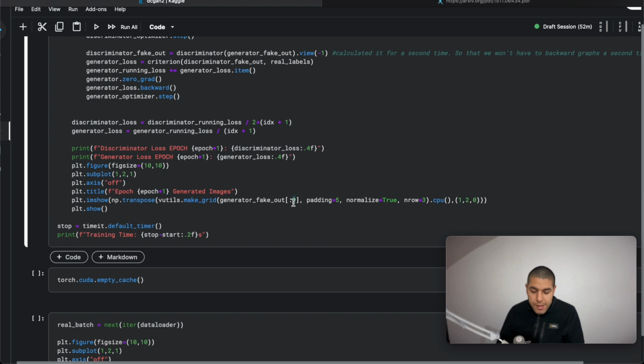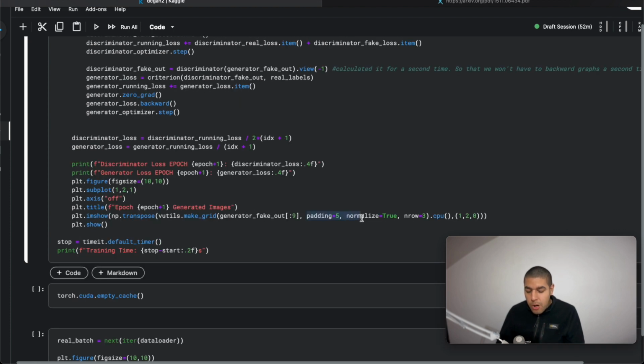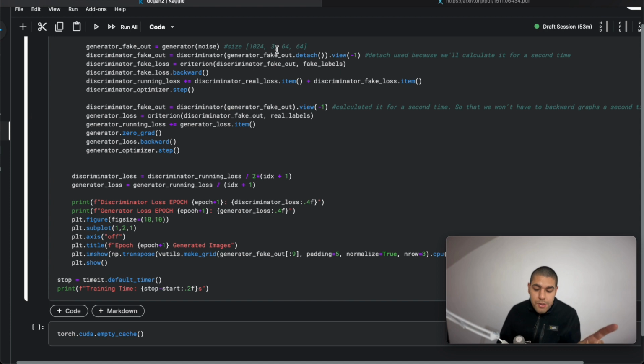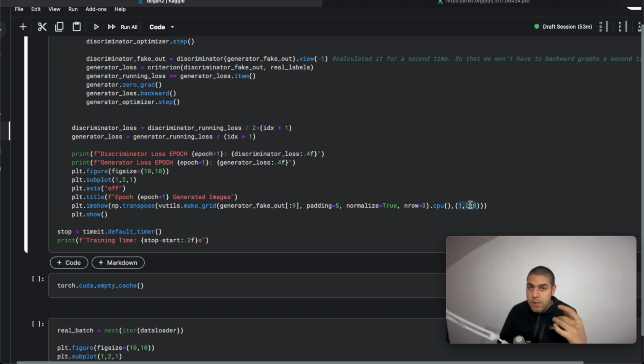We took the first 9 generated images from the generator, which is generator fake out, which we can see here, the output of the generator. We gave some padding, normalization, and we want it to have 3 rows, and we put it on the CPU. And if you want to plot an image, currently it is like this, 3 by 64 by 64, which is the number of channels and dimensions. We have to map them as 1, 2, 0 so that we can show the images. This thing does that, and we just show the generated images, 9 generated images for each epoch. At last, we just stop our timer and print the elapsed time.